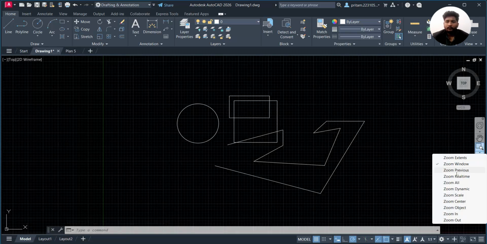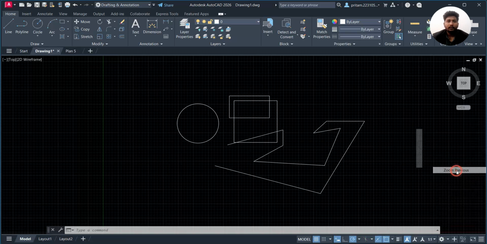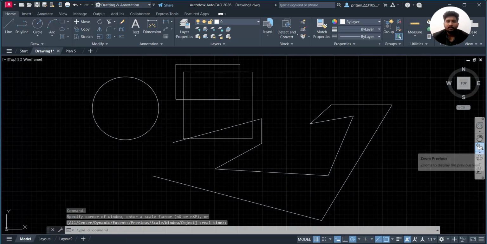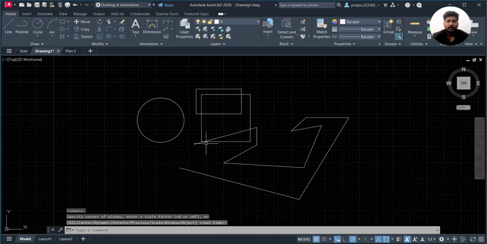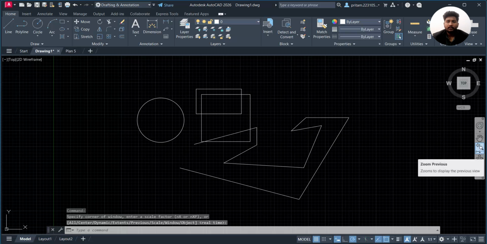Then after we will see the zoom previous. We can get the previous view also by just pressing here on zoom previous, and you can see that it has got the previous view. Once again when I click on this zoom previous, it will get the previous view. Like this way it actually works.